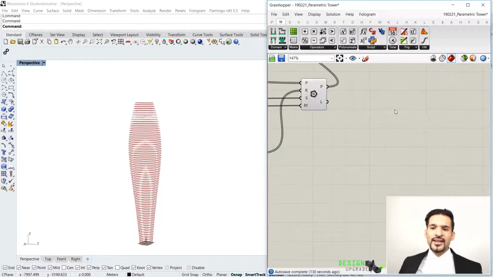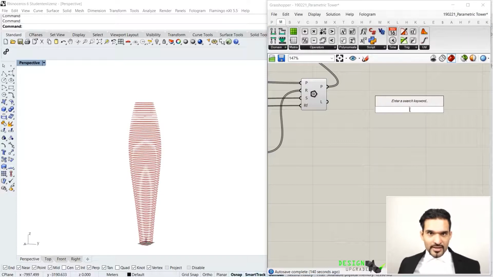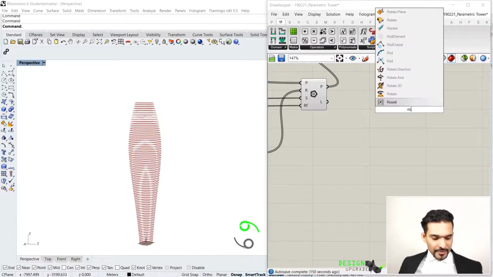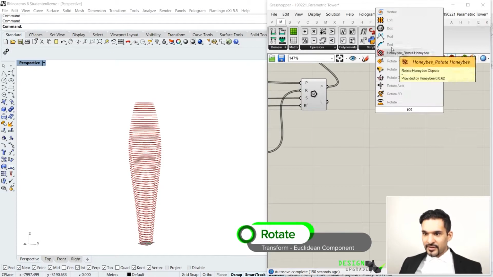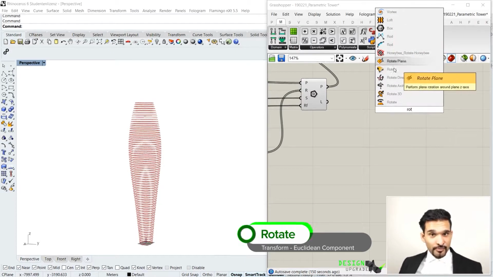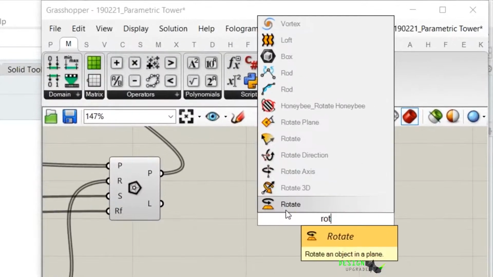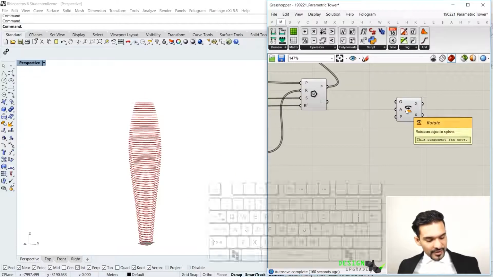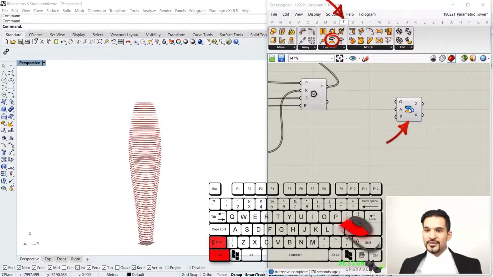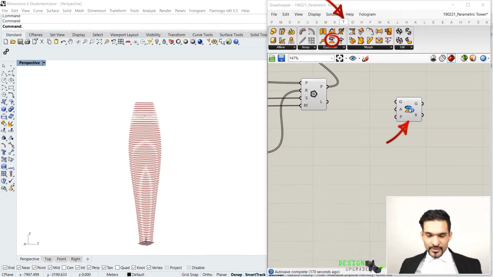And the way to do that is to first of all get the master component that does that. Type rotate. You will get a different set of rotation components. But what we want is the most simple rotation component, which is this guy here: Rotation on an object in a plane. You can also find it with Control-Alt mouse button, Transform, Euclidean, and the rotate is there.